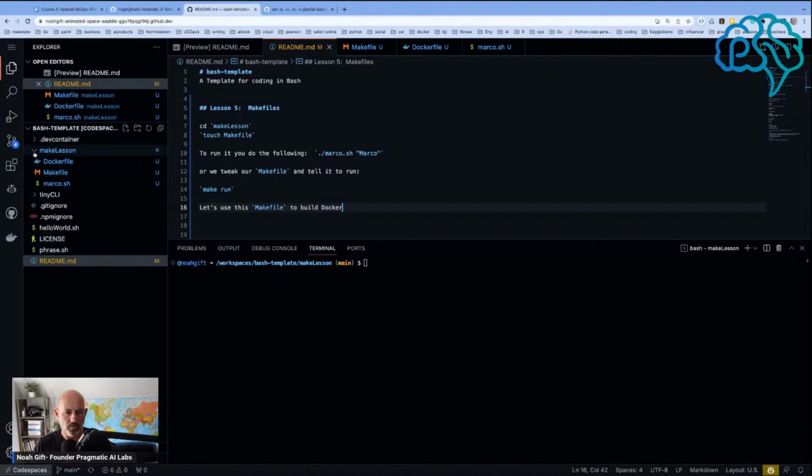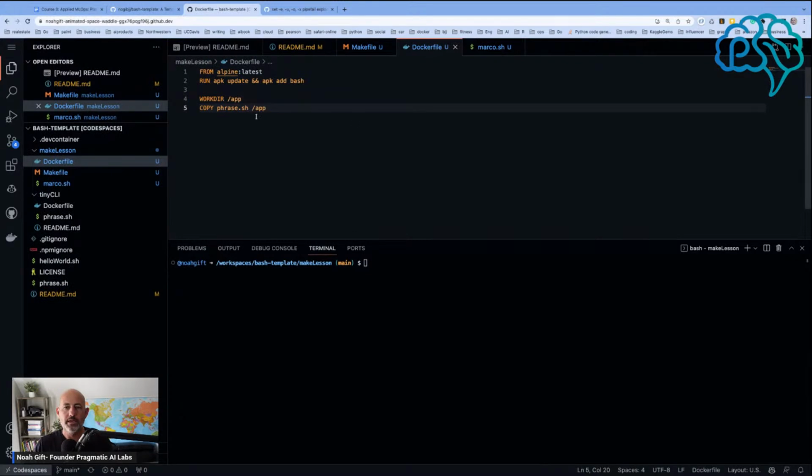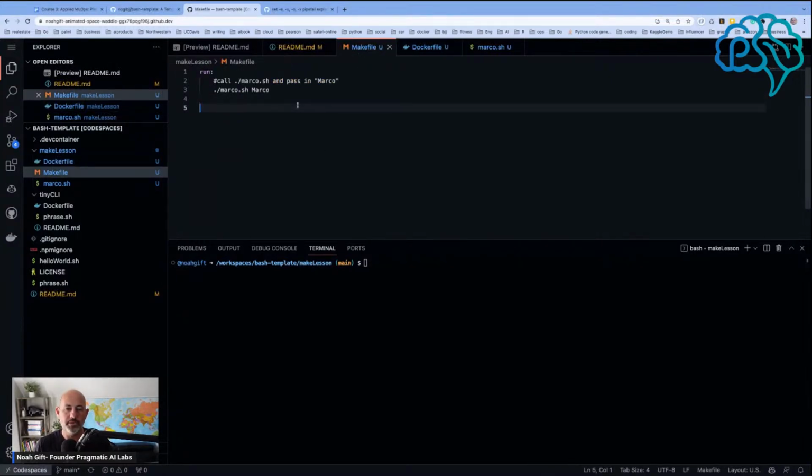And so if I look at my old lesson here, which was this, see it did this, it copied. So I'm just going to tweak it a little bit. This Docker file, it's not going to be phrase, it's going to be Marco right here. So Marco. So now this is where I could do a nice build, right? So I could say build, and we could say like build the Docker container, Docker image, and name it Marco.